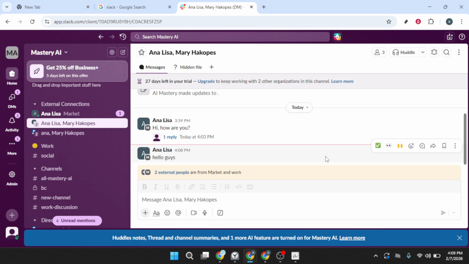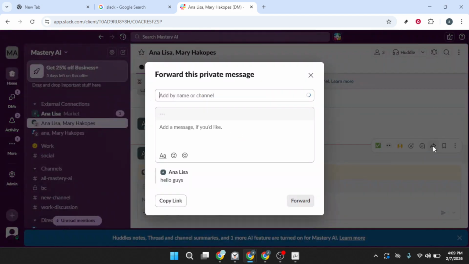You'll see a small toolbar appear with several icons. Look for the forward style arrow, which Slack uses for share message. Click that. A share panel opens.